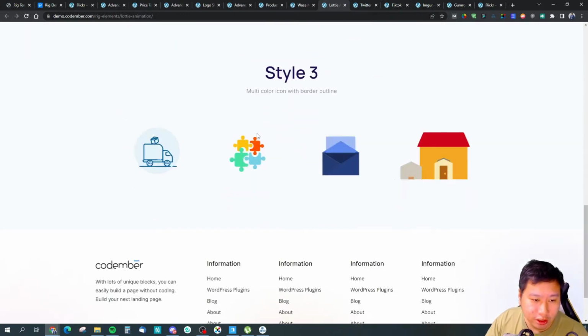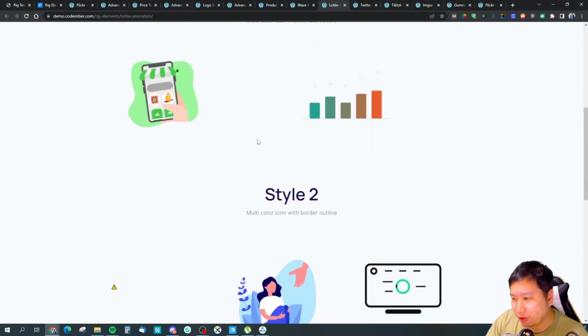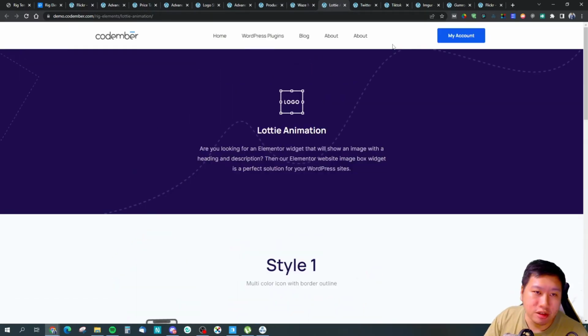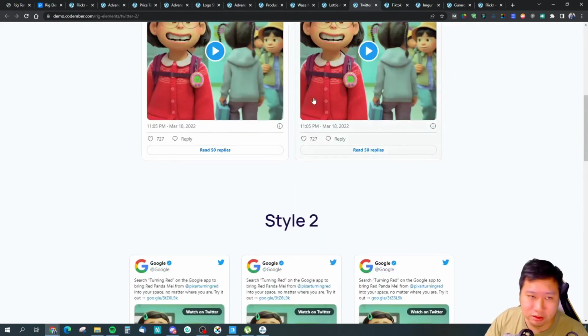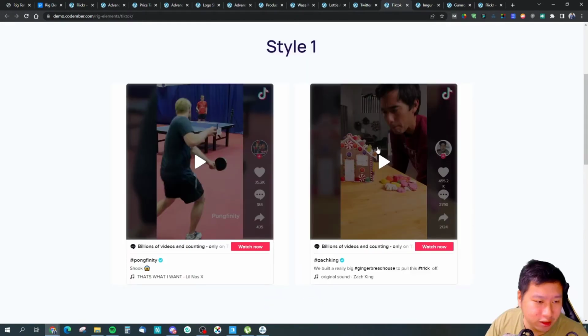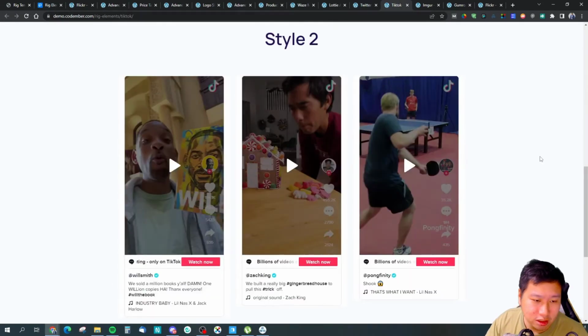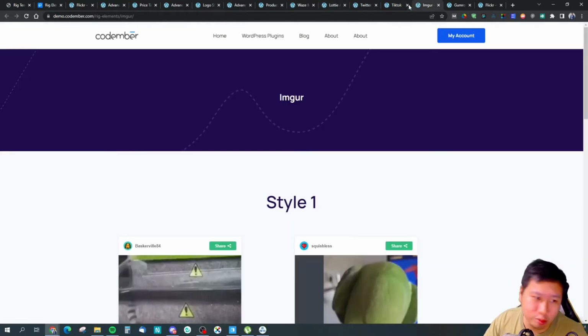Okay, so I think this does provide some value right here. Next would be your Twitter cards. I don't think there is anything interesting about this at all, so not really a good value. Next, TikTok. Same thing right here, nothing too special.